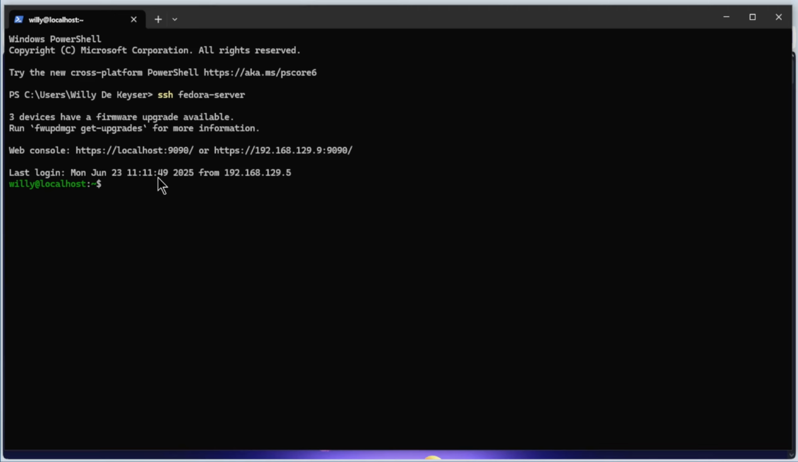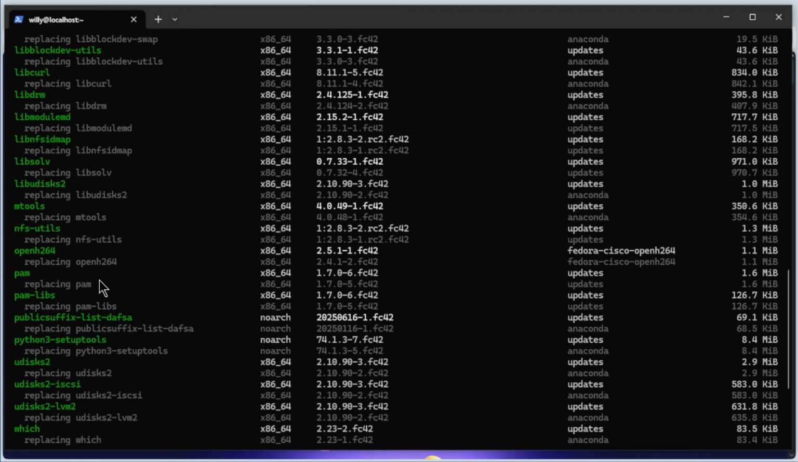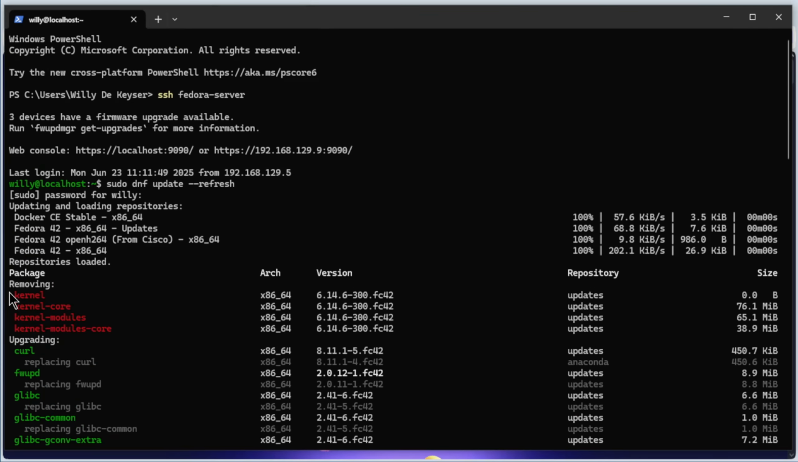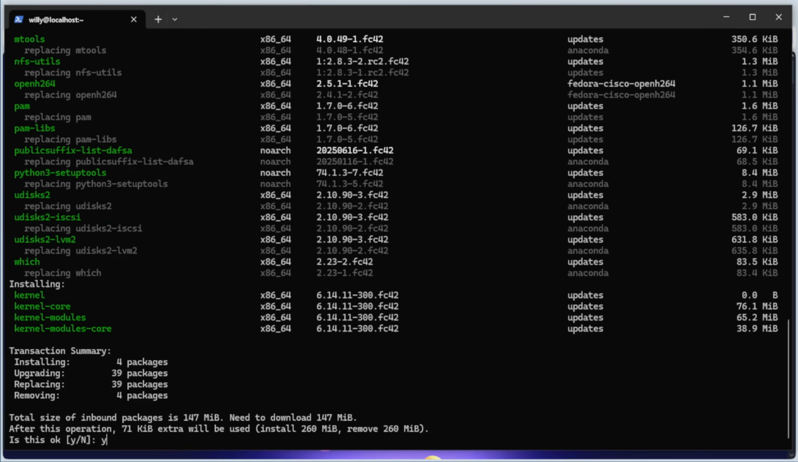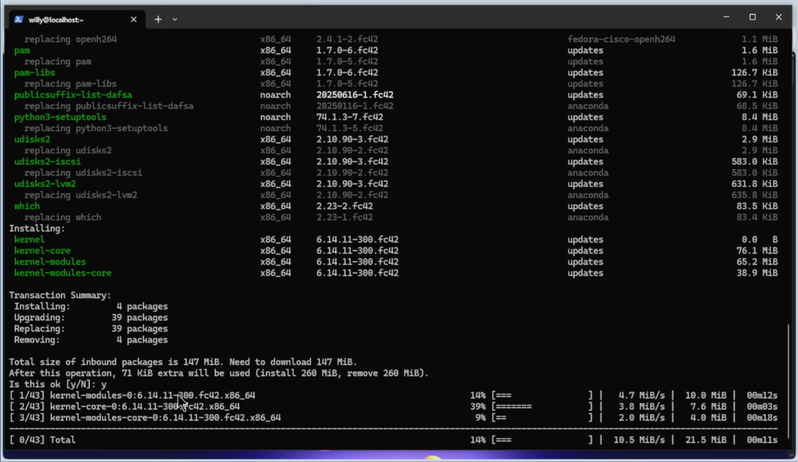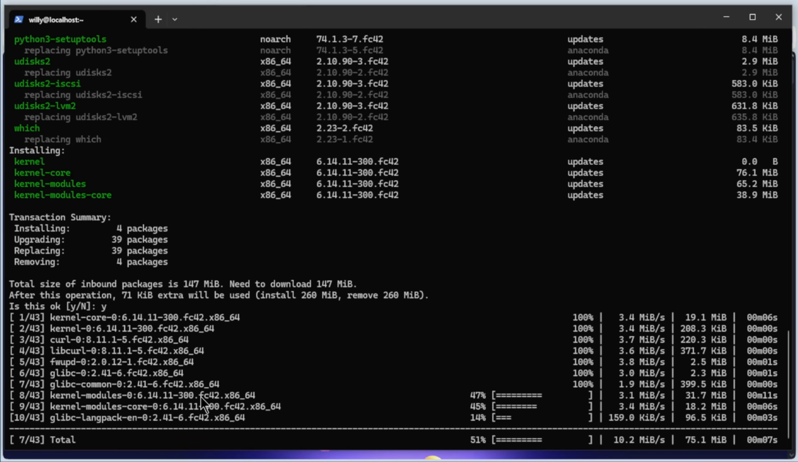If we install new software, we need to update the system. So sudo dnf update, refresh. Password because we use sudo. See, we have a lot to update, even a new kernel. Yes, we accept. I think it's going to take some time. I speed up the video and come back when everything is downloaded and installed.